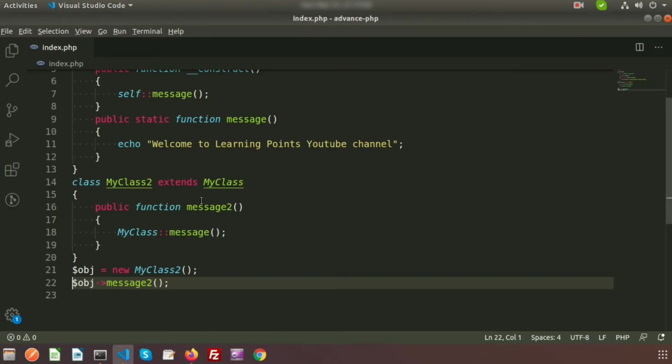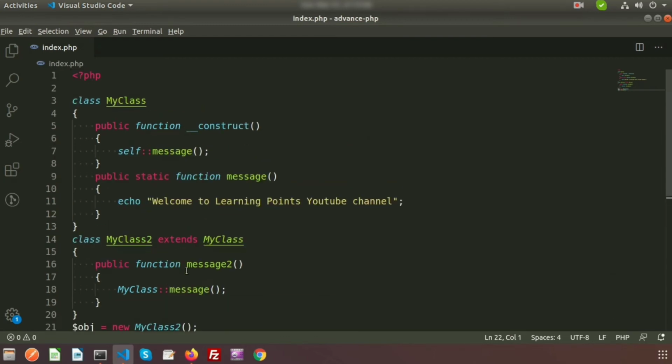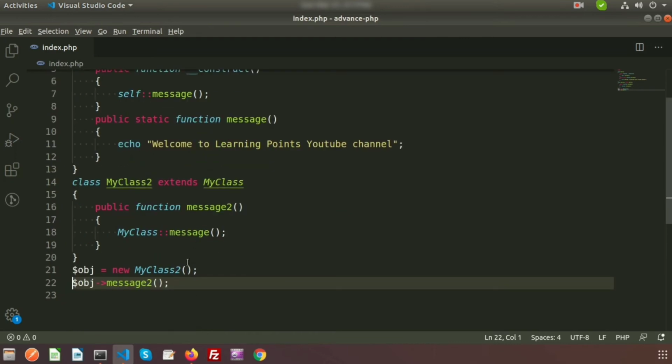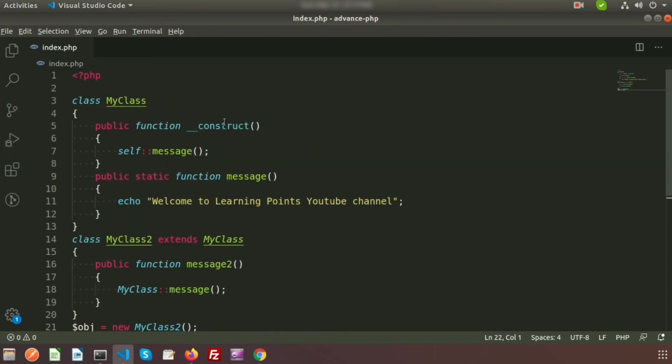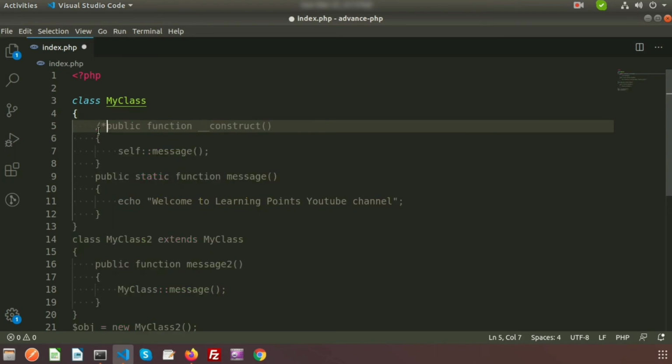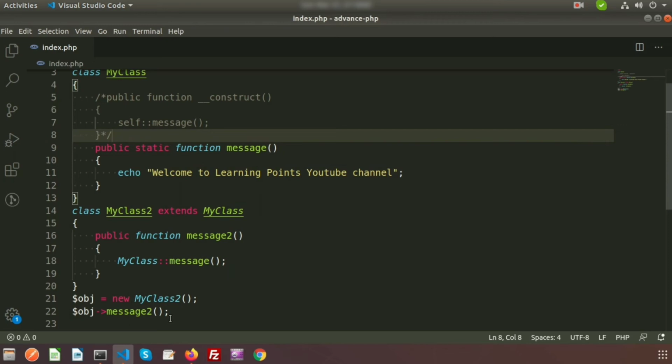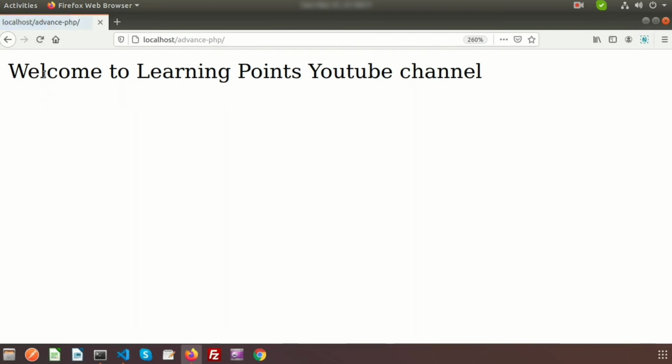So why 2 times? Because we are extending the my class. So when we create an object of this my class 2, we are calling indirectly the construct function, because when we create any object we'll get the access of construct function, and inside the construct function we are getting access of the message. So for now I don't want to write the message 2 because the result is duplicating. I want to call the my class 2 class, and from inside the my class 2 we have a message 2 method, and from the message 2 method we are getting the access of message. So now refresh this, we'll get the result welcome to Learning Points YouTube channel.